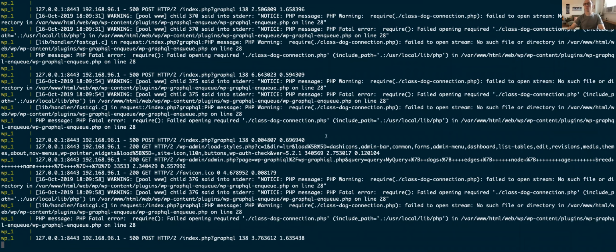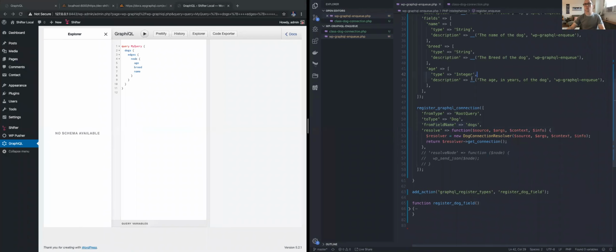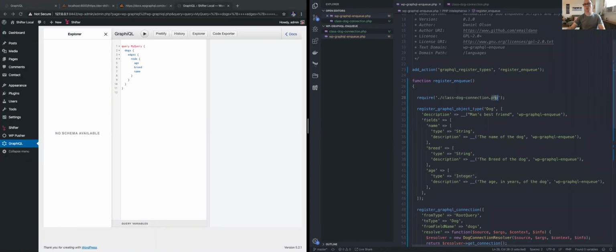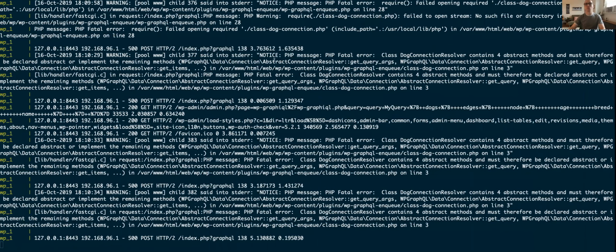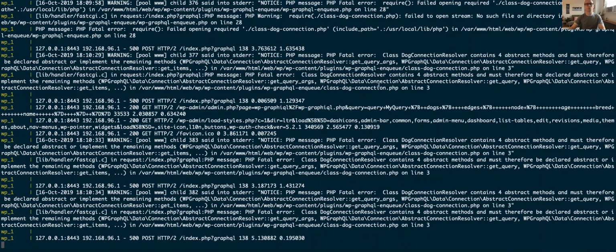Oh, require failed opening class dog connection.php. Am I writing that right? Does it require one? No. I think you got to do dirname before the single quote, or you can just get rid of that dot and the slash, I think. Still didn't work. All right. Hold on, I can tell you what to put in there. 1 second. Oh, we got something new.